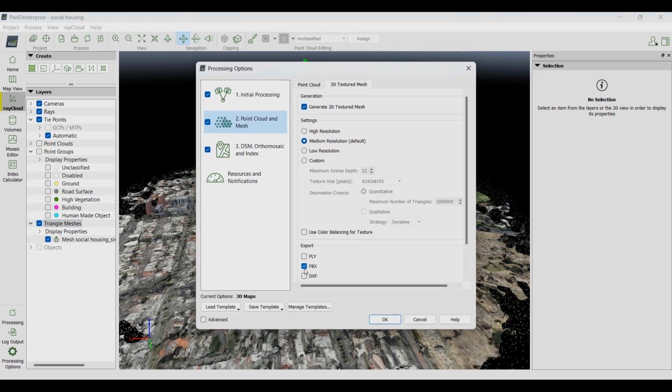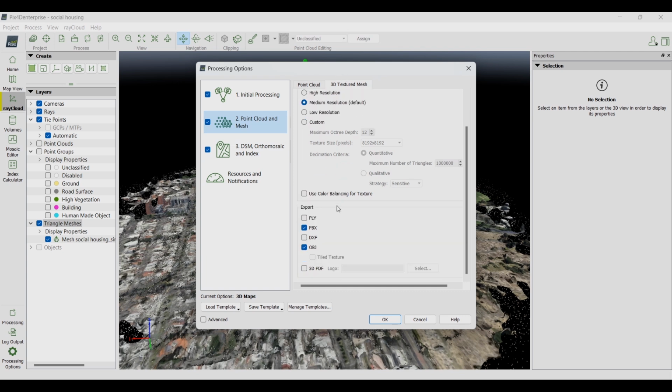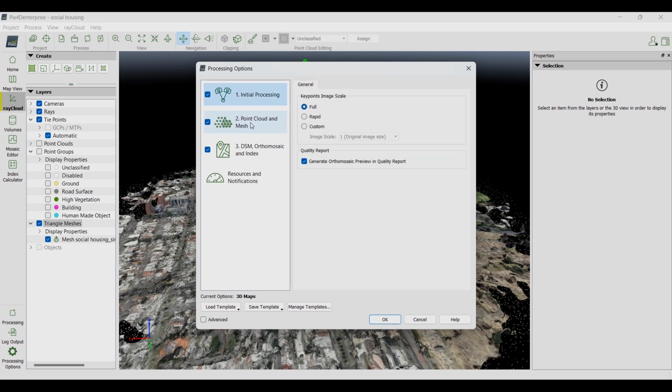In the processing options we have different options to export. If we go to point cloud mesh, we have different export options, PLY, DXF, OBJ, and we can use these files to load into any 3D software.